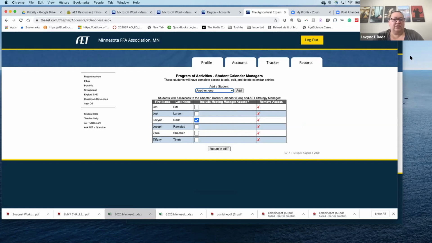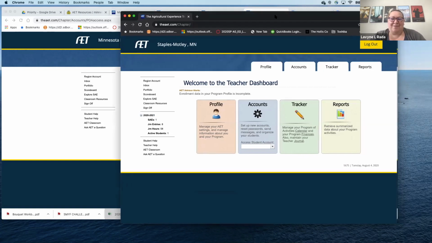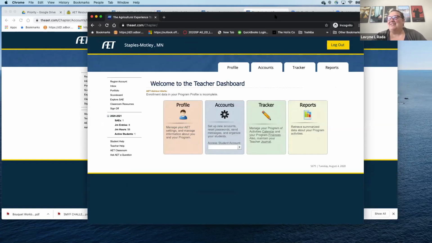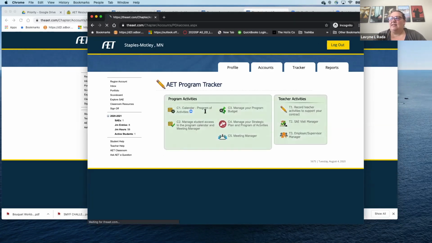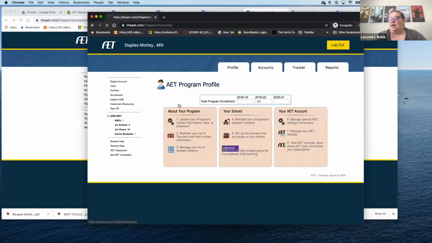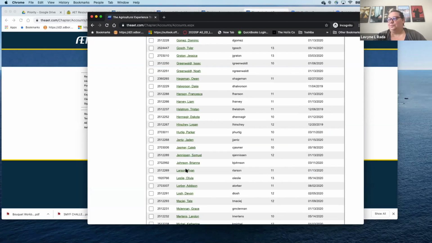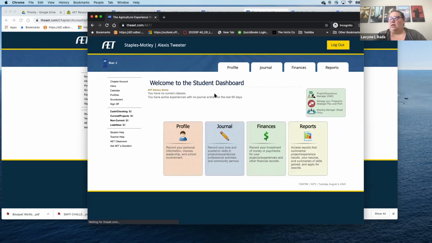All right, now we're going to switch over to what this looks like from a student's perspective if you've given them access. So we're going to use, for example, the Staples Motley FFA chapter because Mr. Ramstead gave us permission to do so. And so if I go under his tracker, I can see the students that he has given access to. And for this example, we're going to go into one of those students' accounts. So if I am Alexis, I am going to log in and this is what I'm going to see.